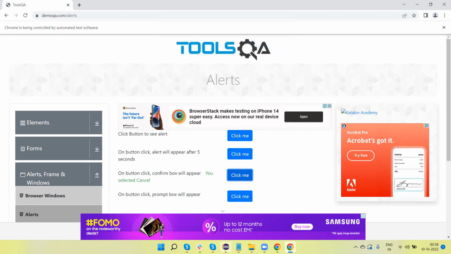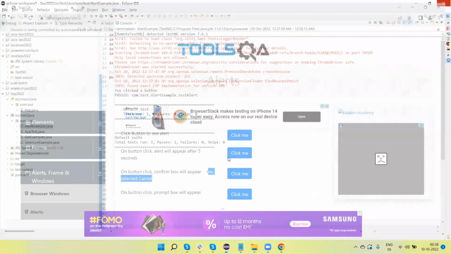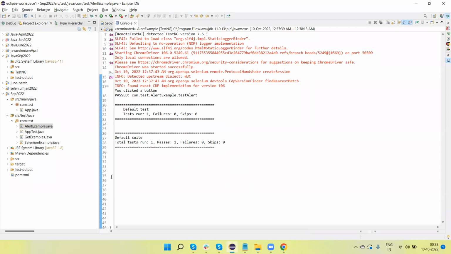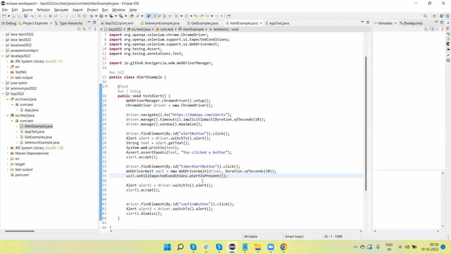Yeah, you can see here, on clicking the cancel button, the message you are seeing is "you selected cancel". Clear? For cancel, we need to call the dismiss method. For OK, we need to call the accept method. If we want to get the text, we need to call alert.getText.